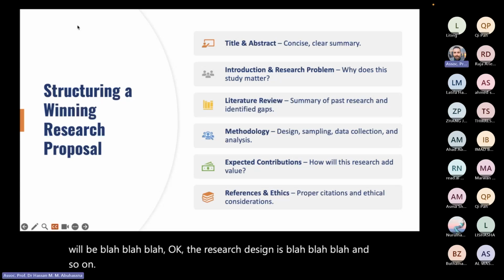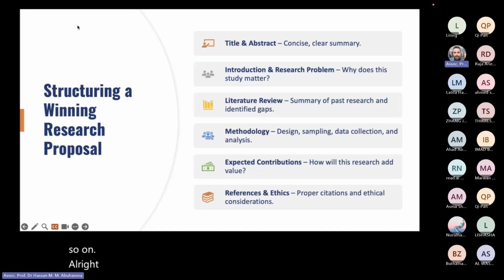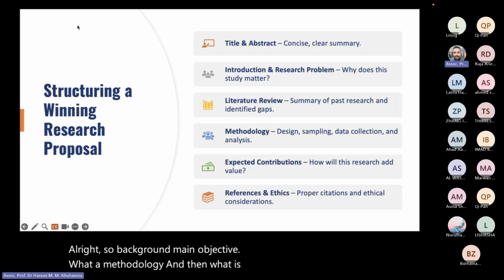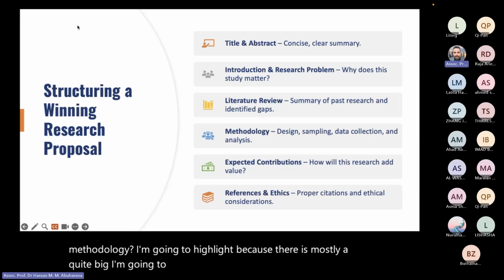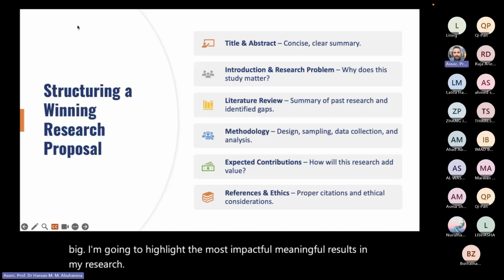All right, so background, main objective, what? Methodology. And then what are the results based on this methodology? I'm going to highlight, because the results mostly are quite big, the most impactful, meaningful results in my research. That's number 4.